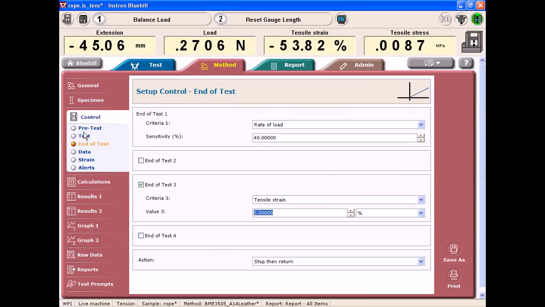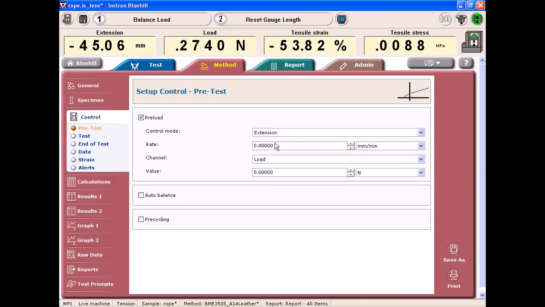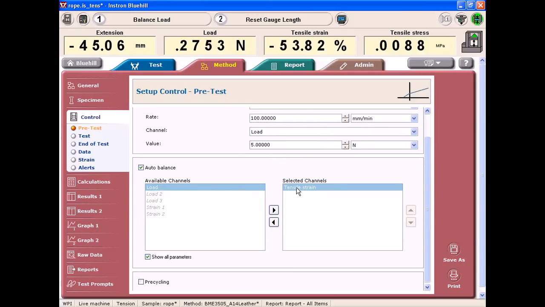And what I'm going to change here is pre-testing. So I may want to preload the sample because actually this sample I have is a piece of rope that is slack right now. So I could put a preload and run this and extend it such as 100 millimeters per minute until a load of 5 newtons, and it can hold that load until it does something like auto balancing. So this is another thing you could do, and I could auto balance my tensile strain after putting a preload of 5 newtons. Why would I want to do that?